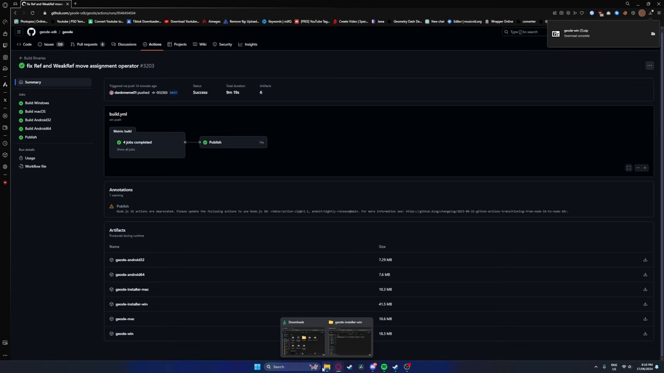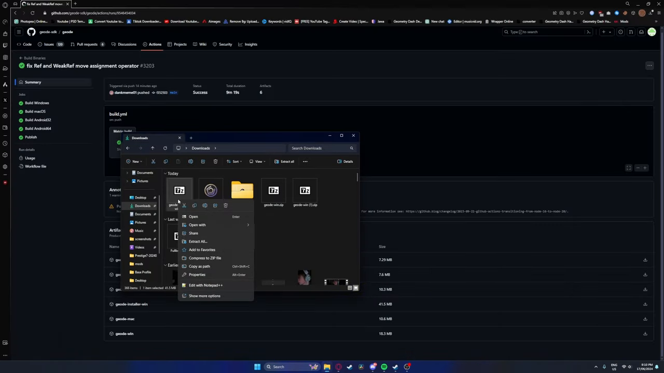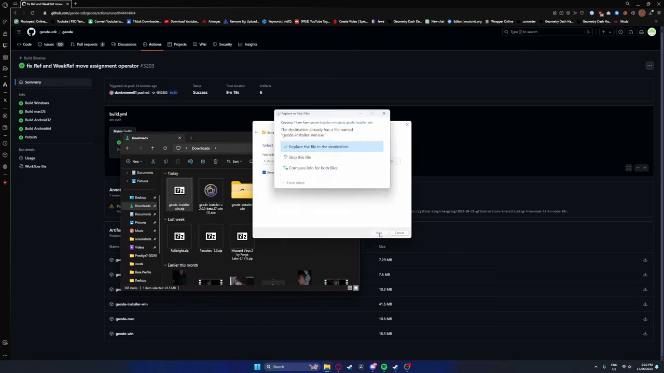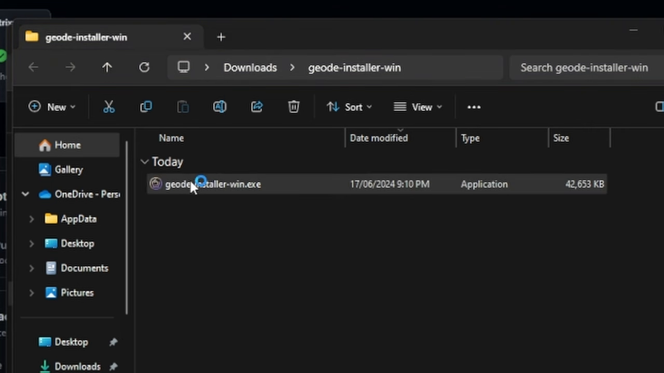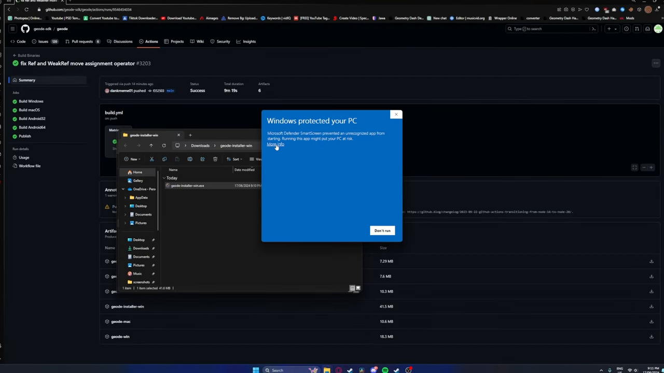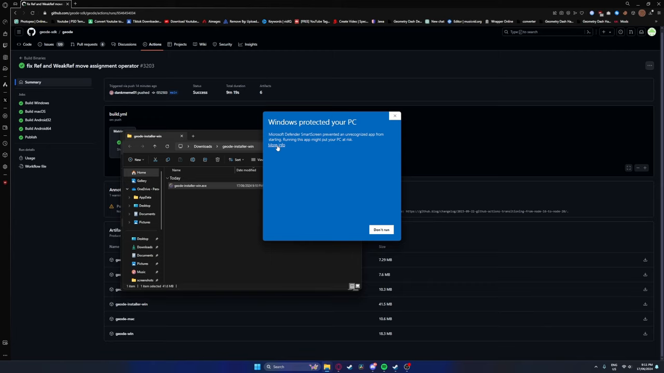Go to wherever you saved it and click extract all and extract to the destination. And now double click this. And do not worry, this is not a virus, alright? It's been used by many people and it's just not a virus, okay? I've been using it as well. So what you gotta do is just click more info and run anyway.